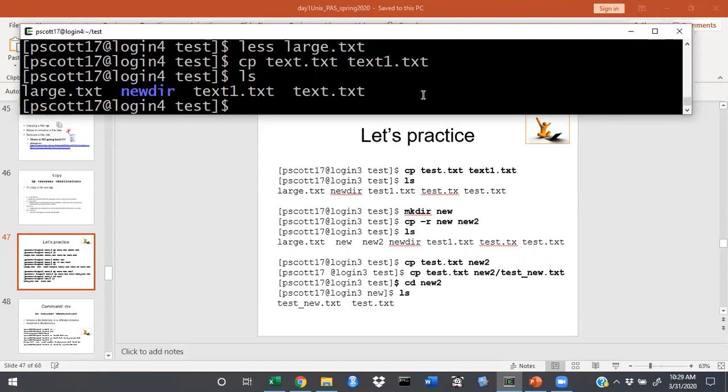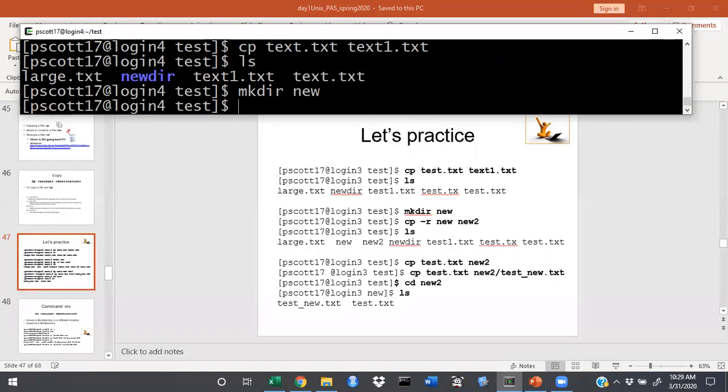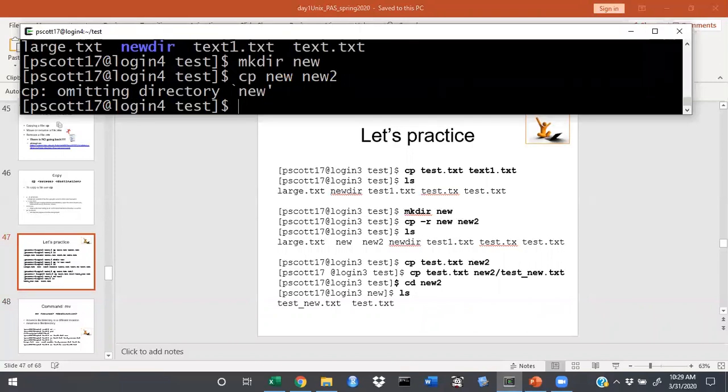We can make a new directory. So we're going to use the command mkdir, make directory. We're going to call it new. If I wanted to copy that directory into a directory called new2, I can hit enter, and we get an error. And this says cp, we're omitting the directory new. And so we need to use a modifier here, or a flag. We're going to use the flag -r, and r means recursive. And that means do it to the directory and everything that comes with inside of it.